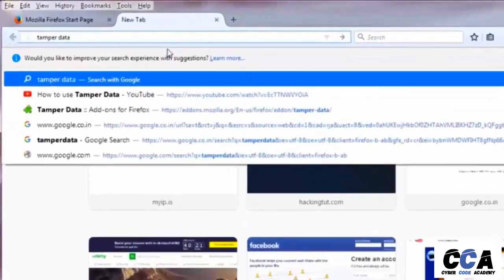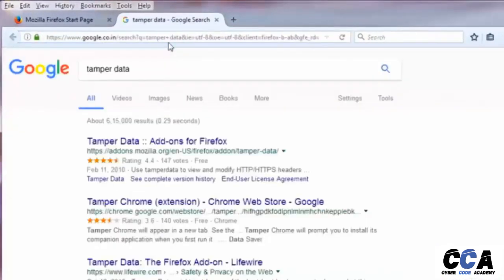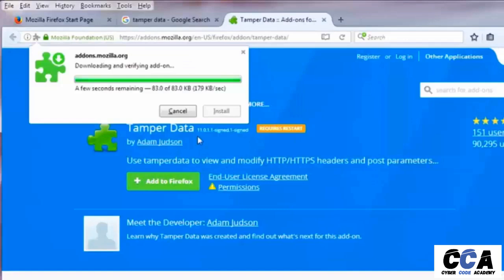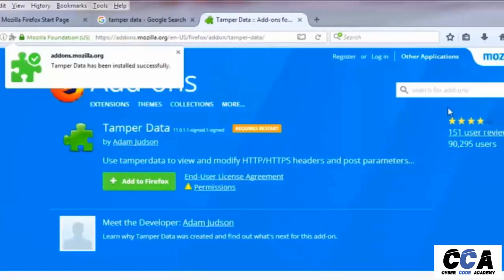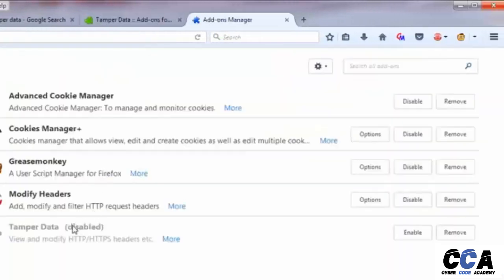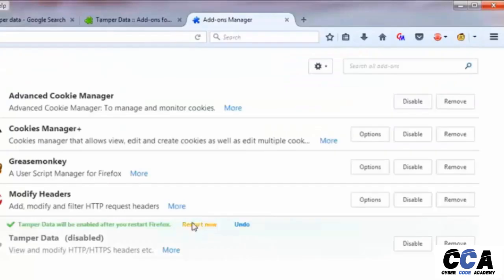To install it, just Google search for Tamper Data, click on the first link of addons.mozilla, add to Firefox, download and install it. Go to add-ons and enable it. Restart now.